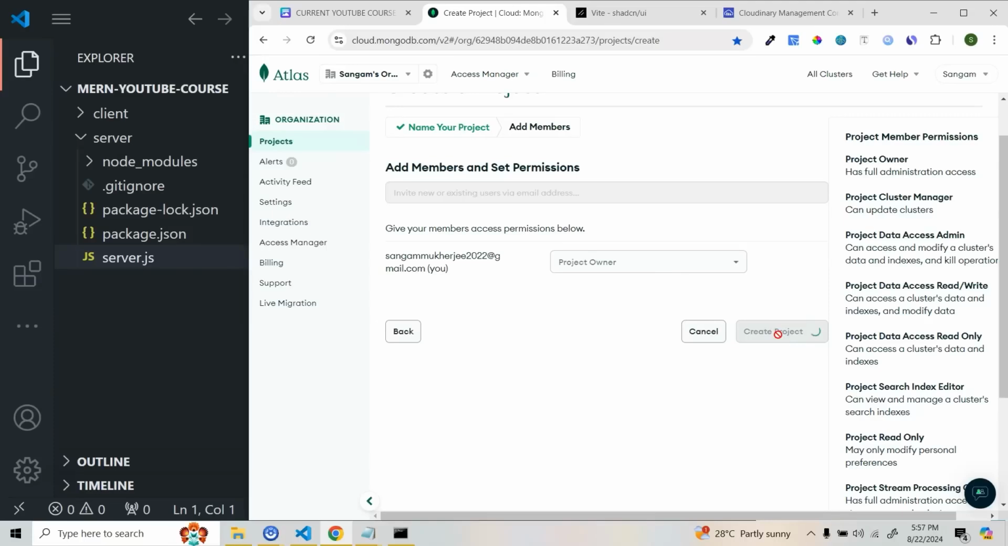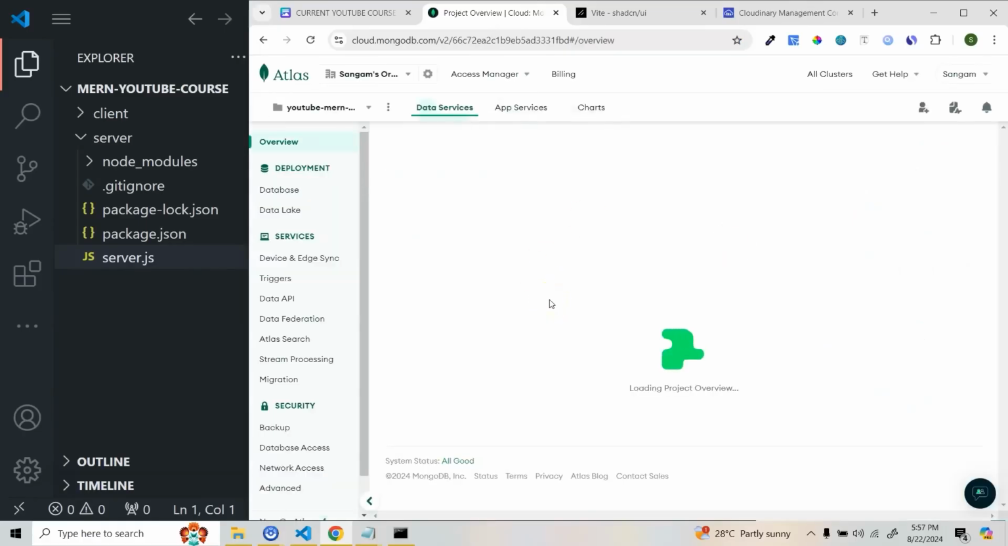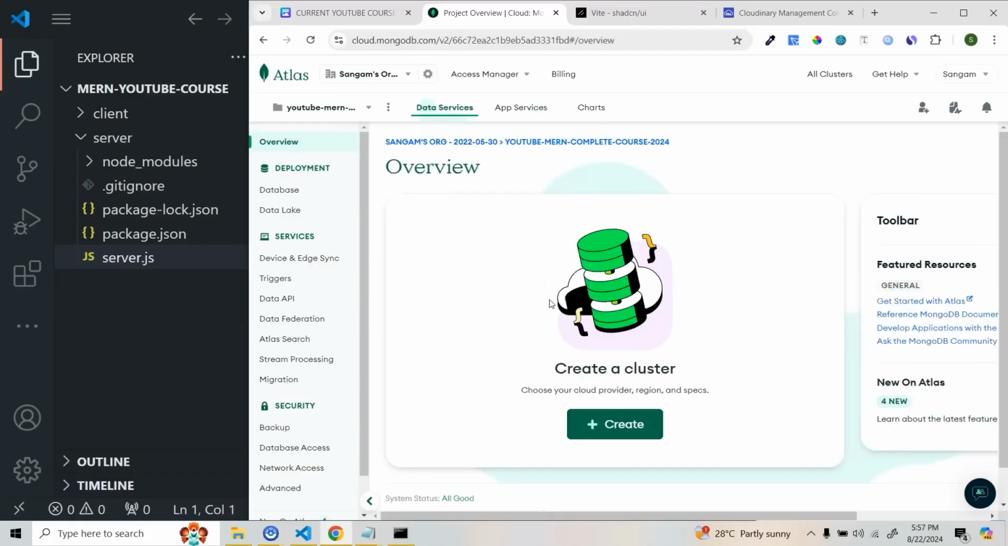Now this will take some time. Quite a few things you need to do. First you need to create a cluster. What this basically does is create a configuration, and I'll show you how we are going to do that. And also you need to do certain things like network access. You need to whitelist your current IP. So now first create a cluster, so click on create.